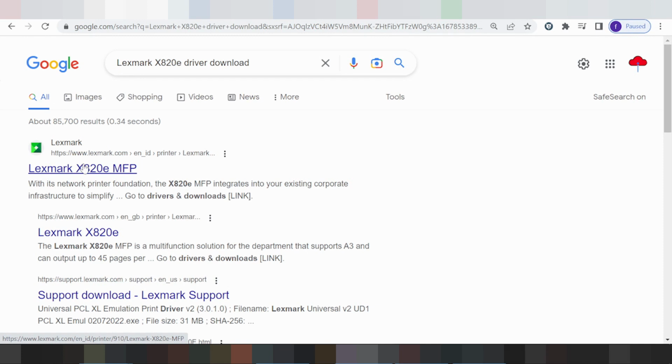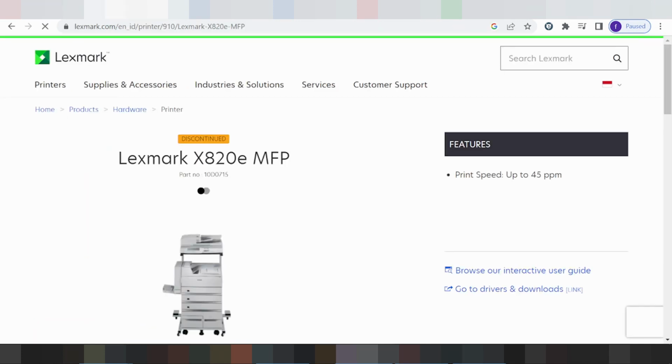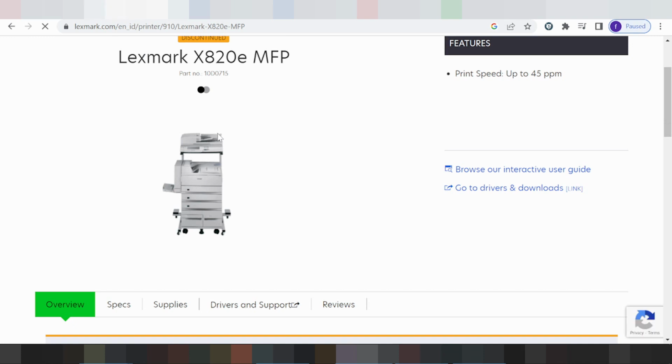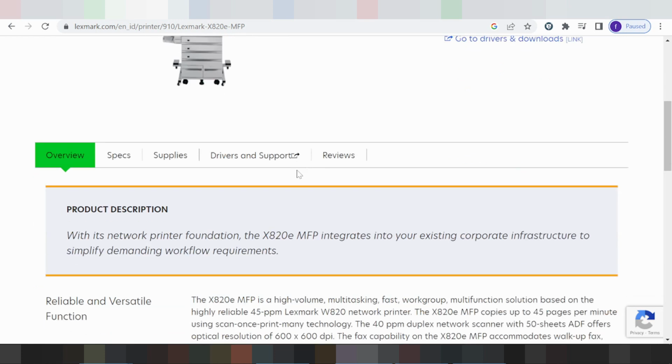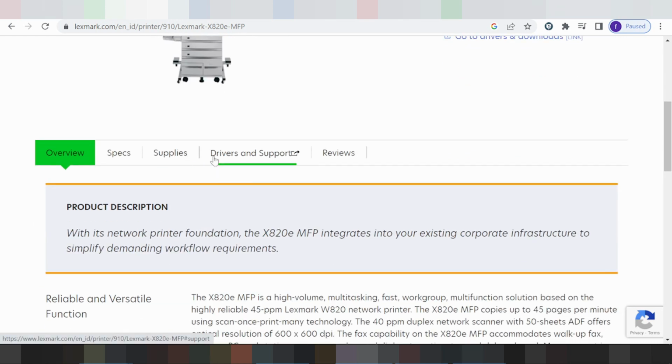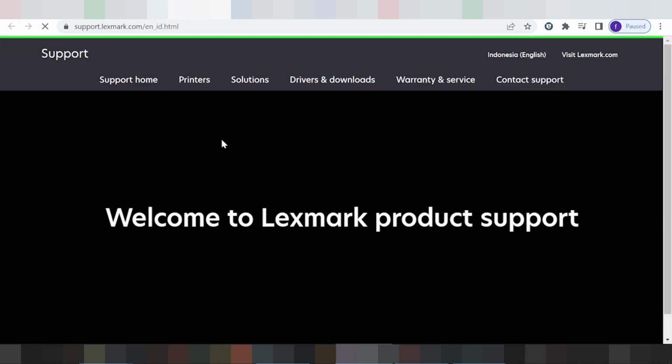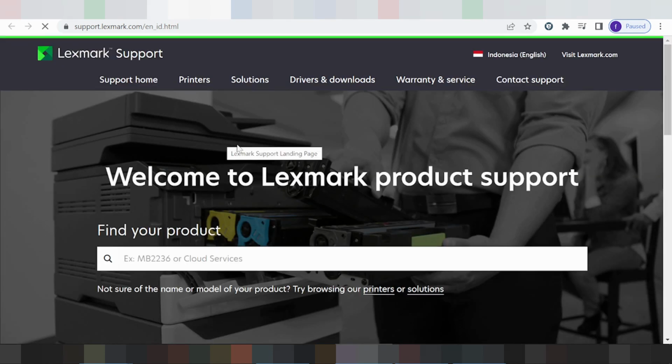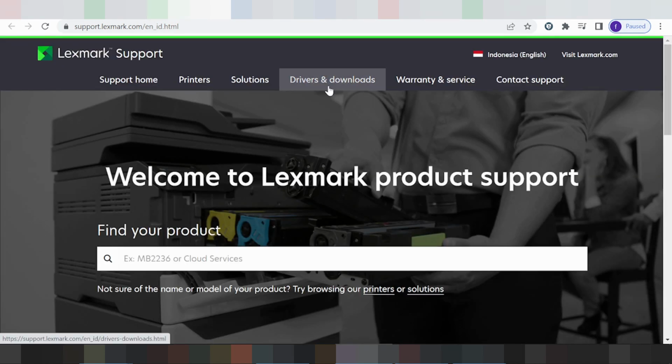This here is for the official website. You click here. This here is the landing page of the website. You scroll down to a link, click for the title Driver and Support. Click here and click for the title Driver and Download.